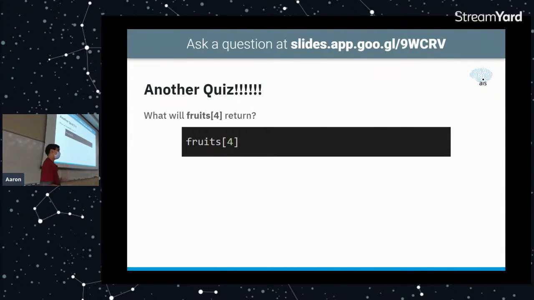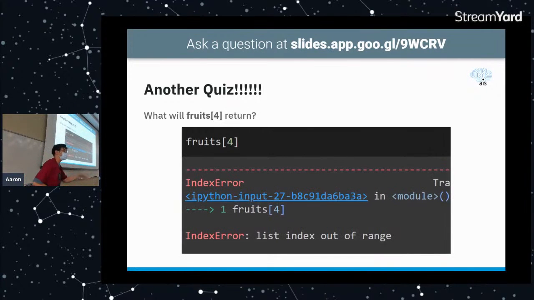What does fruits 4 return? Try testing this out in your notebook. I already kind of spoiled it, but it would throw an index error. Unlike the type error before, this is an error with the index. What this means is that the list index is out of range. So that means we're trying to access something in our list that doesn't exist because there is no 4th index. There's only a 3rd one because it's 0 indexed. Don't forget about the 0 index.